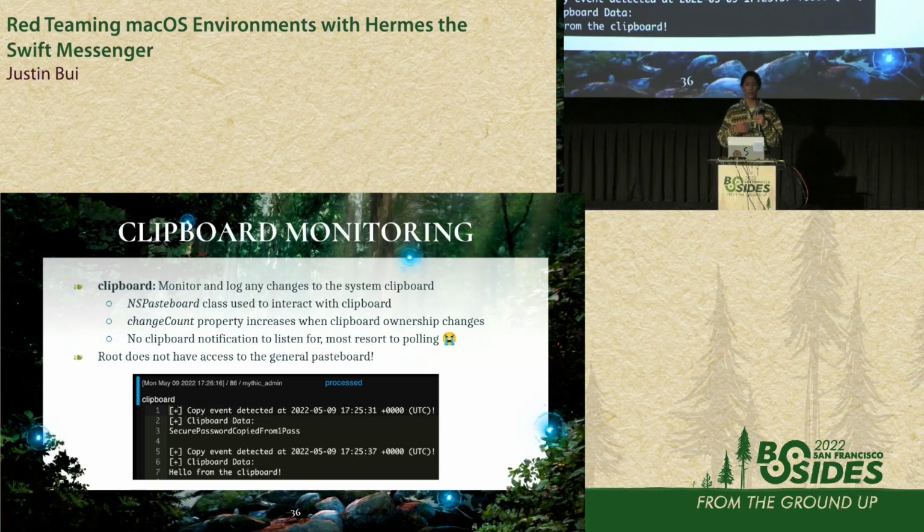Unfortunately, there's no clipboard event that we can listen for, so we have to resort to this very primitive polling. It should be noted that root does not have access to the general pasteboard, and so if you've landed in a privileged context, you actually don't have the ability to access the system clipboard. Clipboard monitoring is particularly great for things like password managers, because if people are copying and pasting passwords from the password managers, you can easily nab them using this. It can net you credentials or just give you more context on what the end user is copying. So maybe they're copying internal links, things like that.